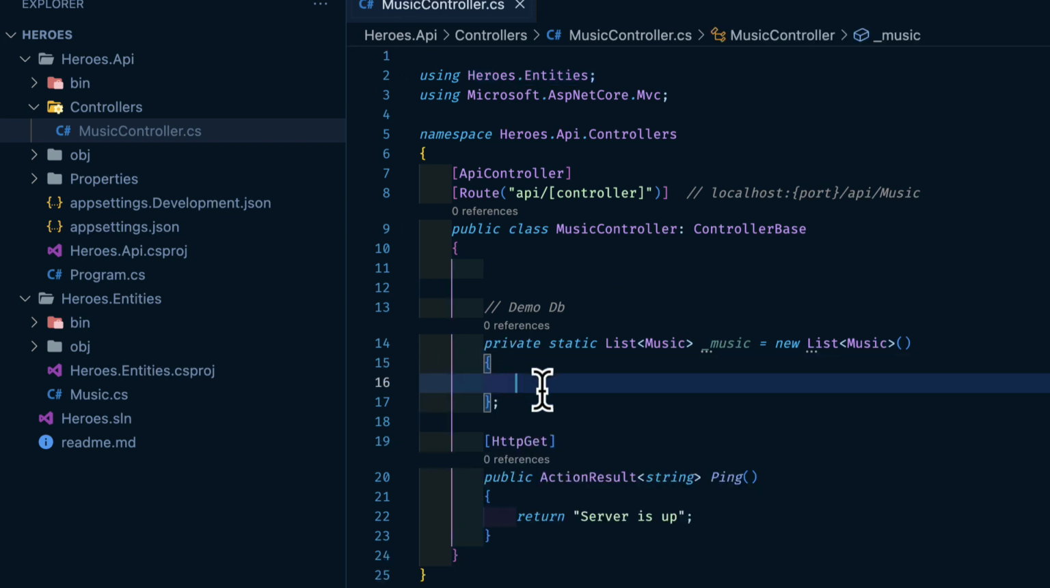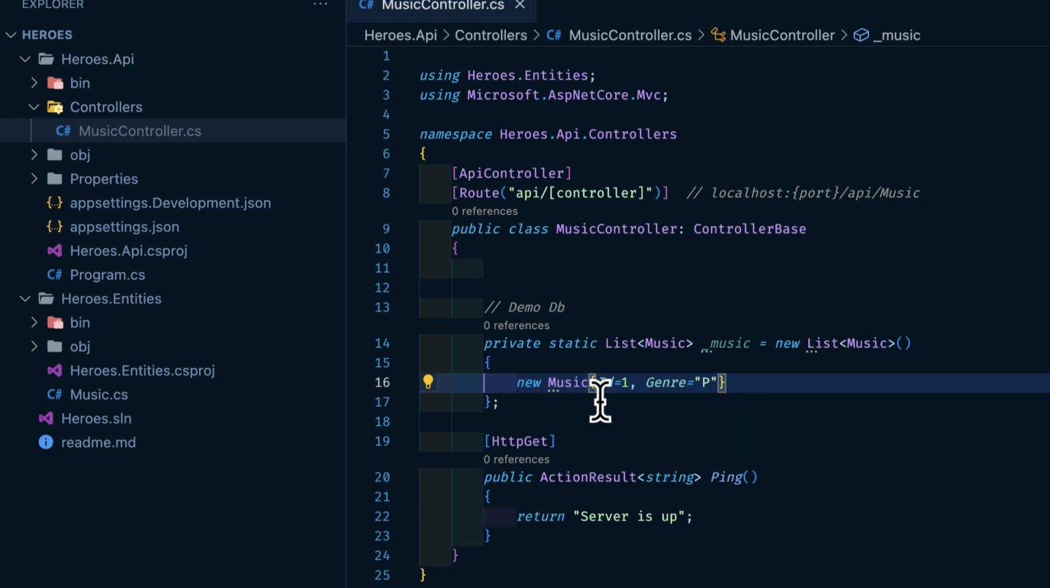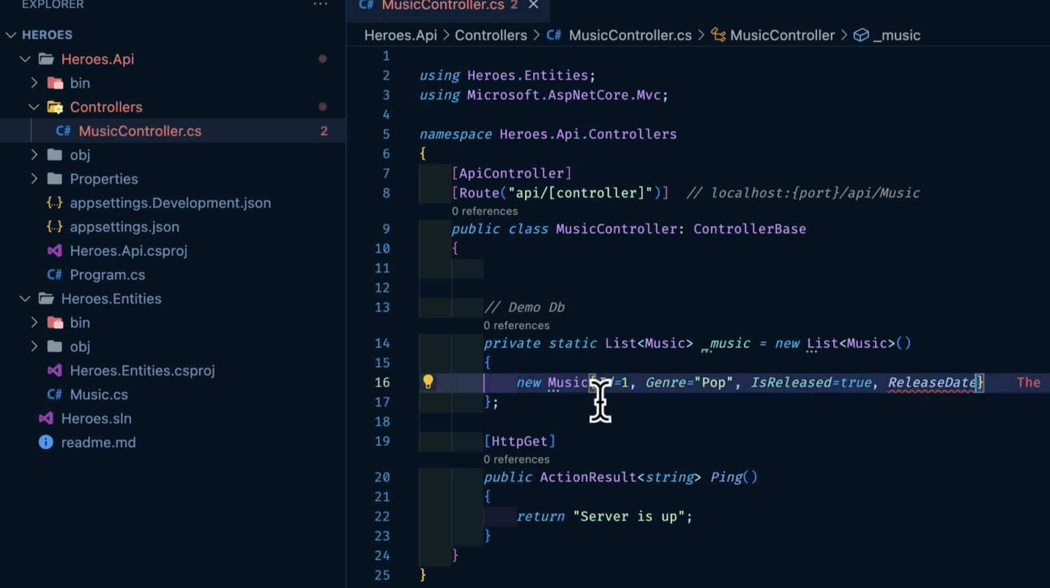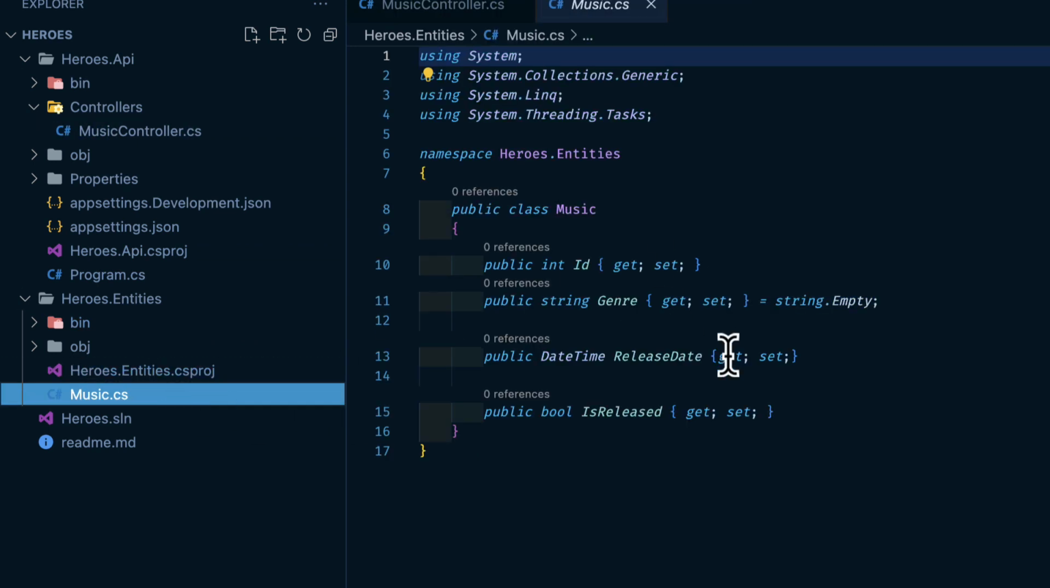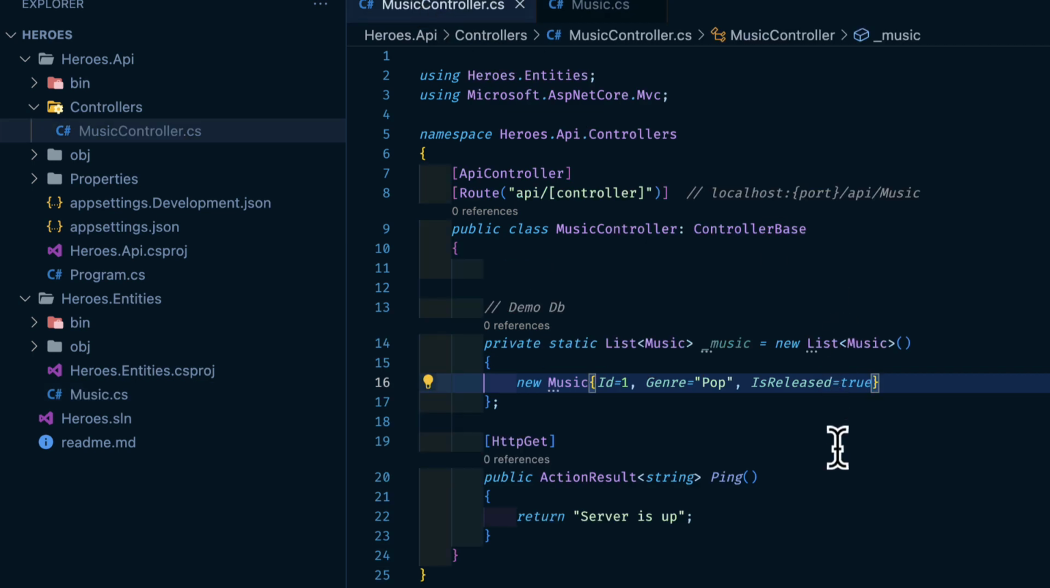So let's create a list of music that we have. We'll do music ID equals 1, genre equals pop, is released equals true, and release date. Let's change it to the date now so that we don't have to add code. Go back to the music, release date, we do DateTime.UtcNow. Then let's go back to our controller.